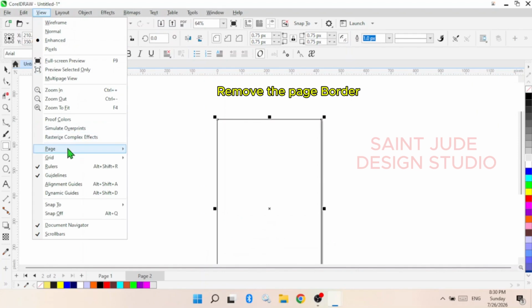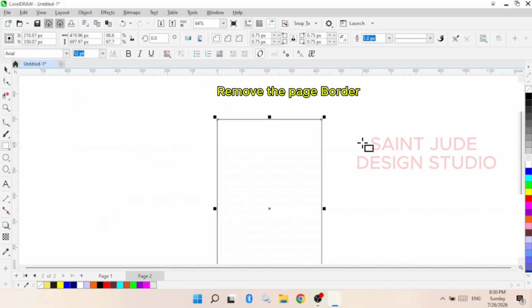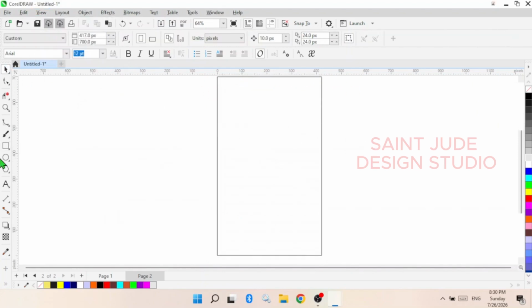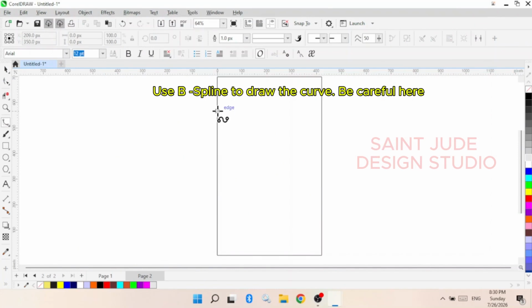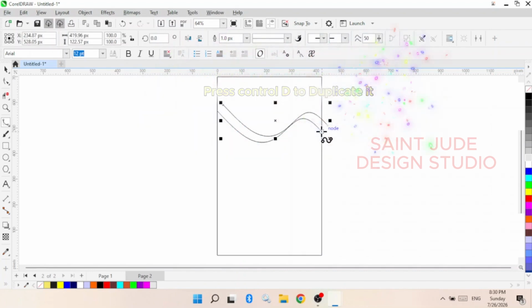Remove the page border. Use B-spline to draw the curve. Be careful here. Press Ctrl D to duplicate it.